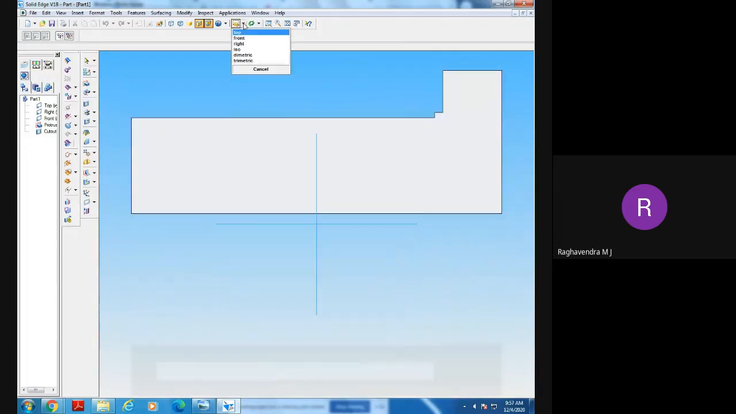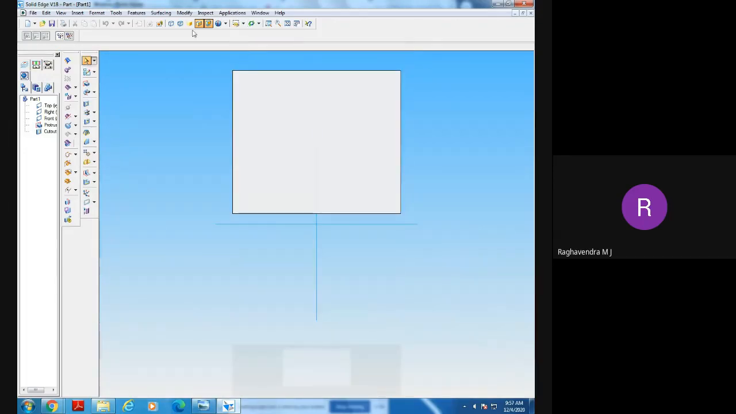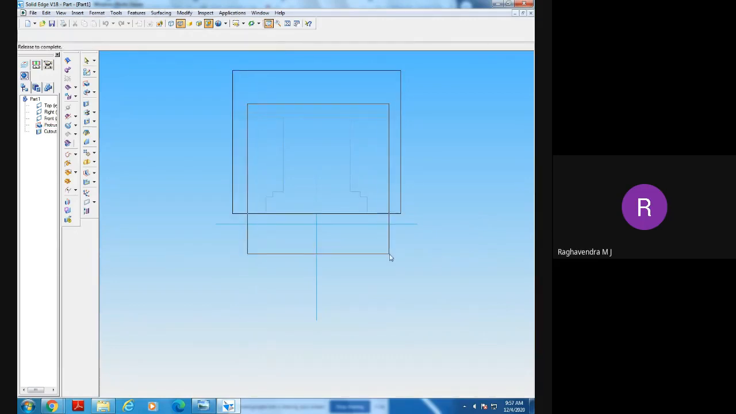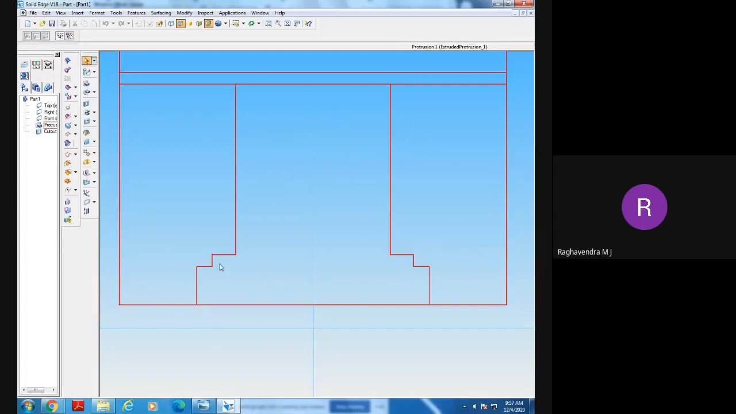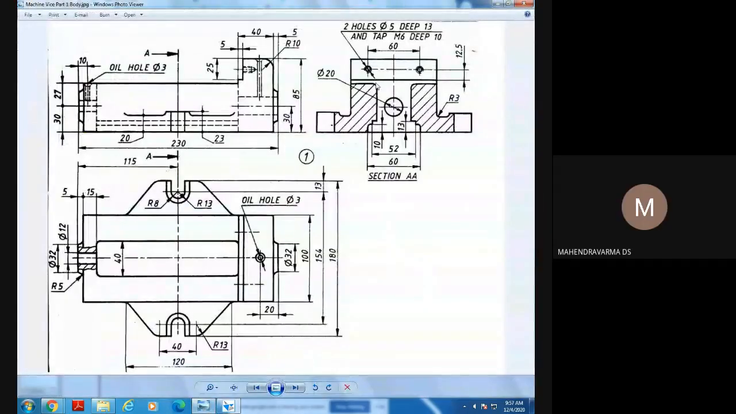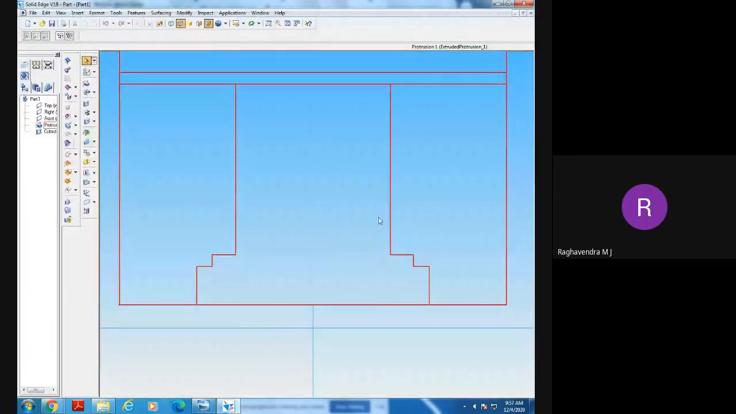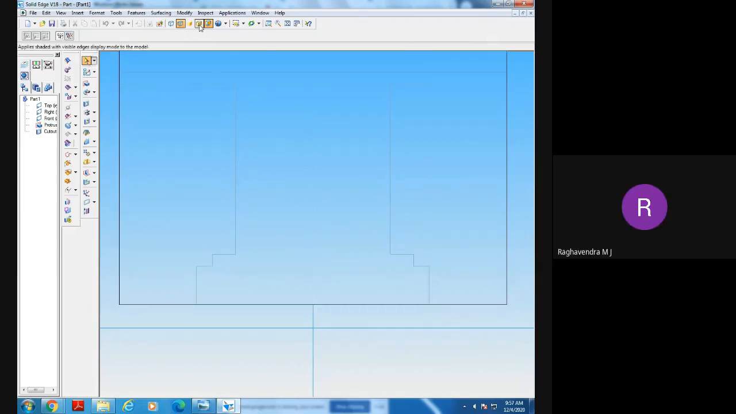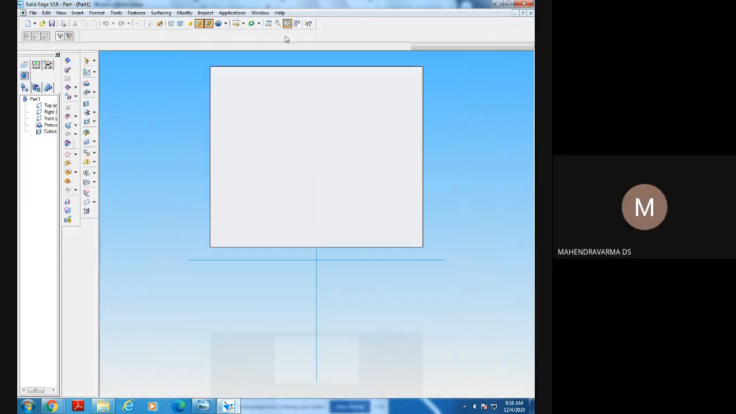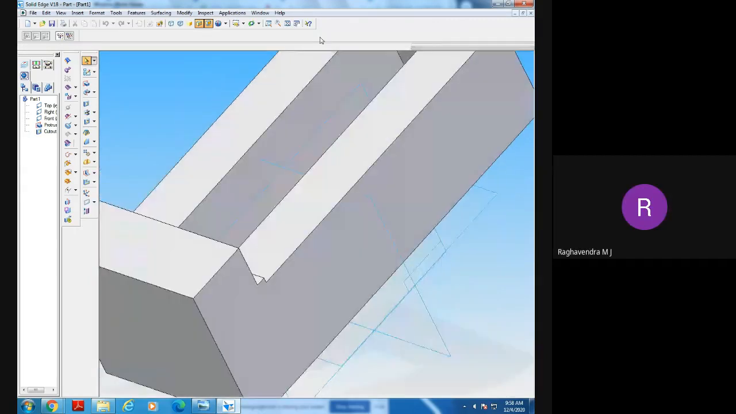So on the front view, right side view, are you able to see this now? Are you able to see this cutout? Similar to this? Yes. This is what he has made. Are you able to see that shape? Now fit this.